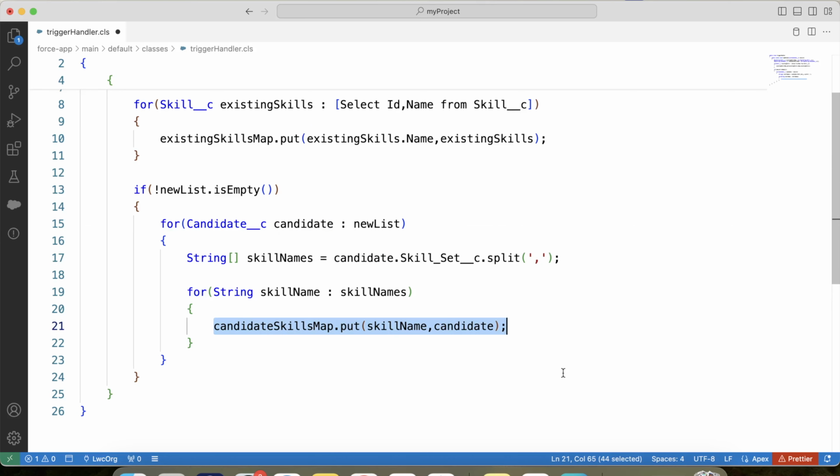Basically, this map is important for building a mapping between skill names and candidates, which then will be used to create candidate skill records based on the skills possessed by each candidate. Now, our next task is to create records for skill and candidate skill by doing a comparison of whether the skill record is present in our org or not. Basically, we have to do a comparison for each skill of the candidate, and we have skill names present in this map. So let's iterate over the keys of this map.